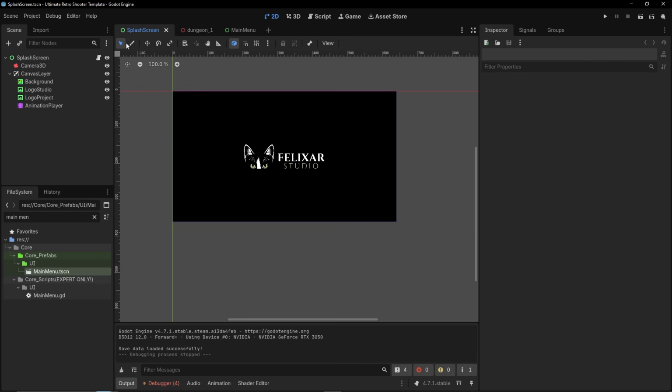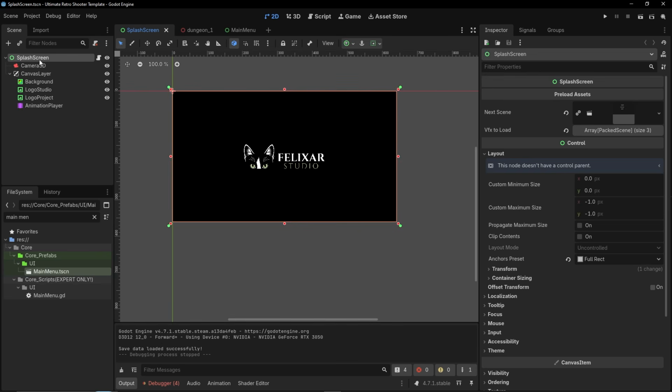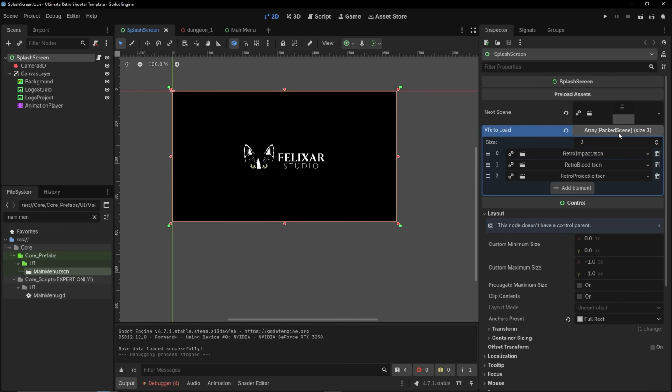Splash screen. Now, an important thing about the splash screen, it has VFX to load, which means if you have any particles, effects, or anything that needs to be cached into the GPU, the first time it runs, it will make the device freeze for a second, then it will continue. To fix this, you can go to the splash screen here, add all the VFX and particles you have. It will spawn them one by one and cache them to the GPU while the user will not feel anything.